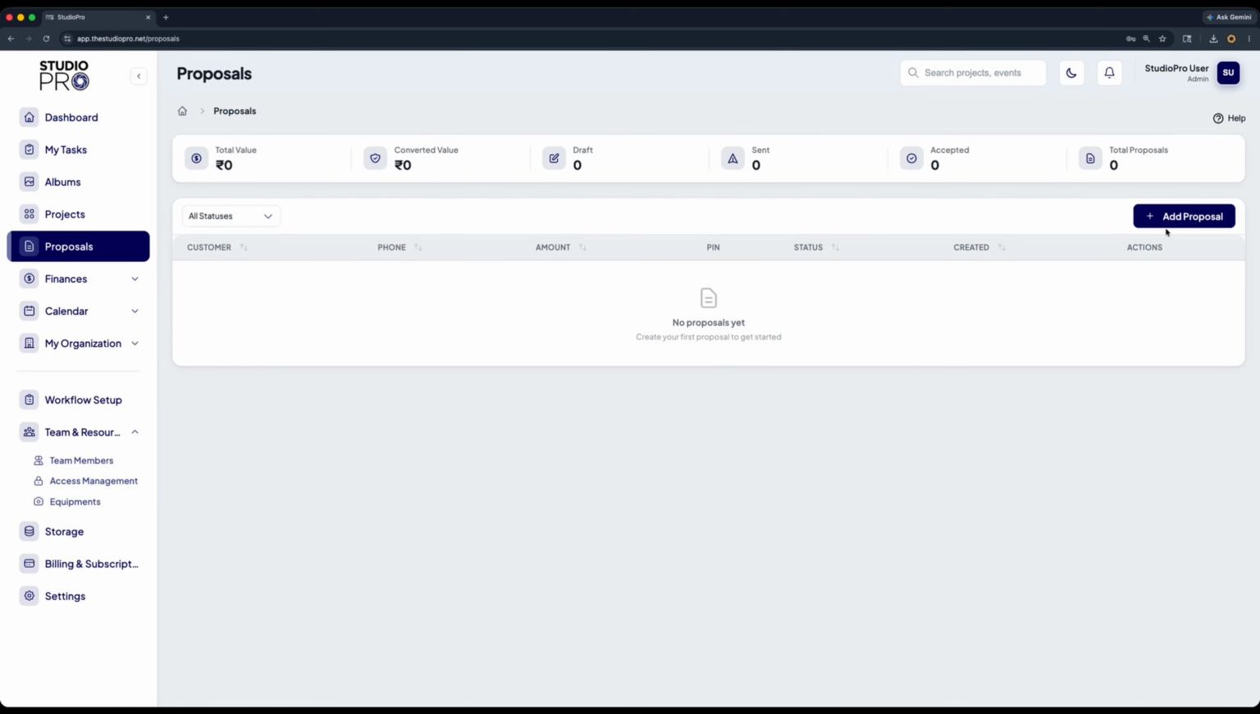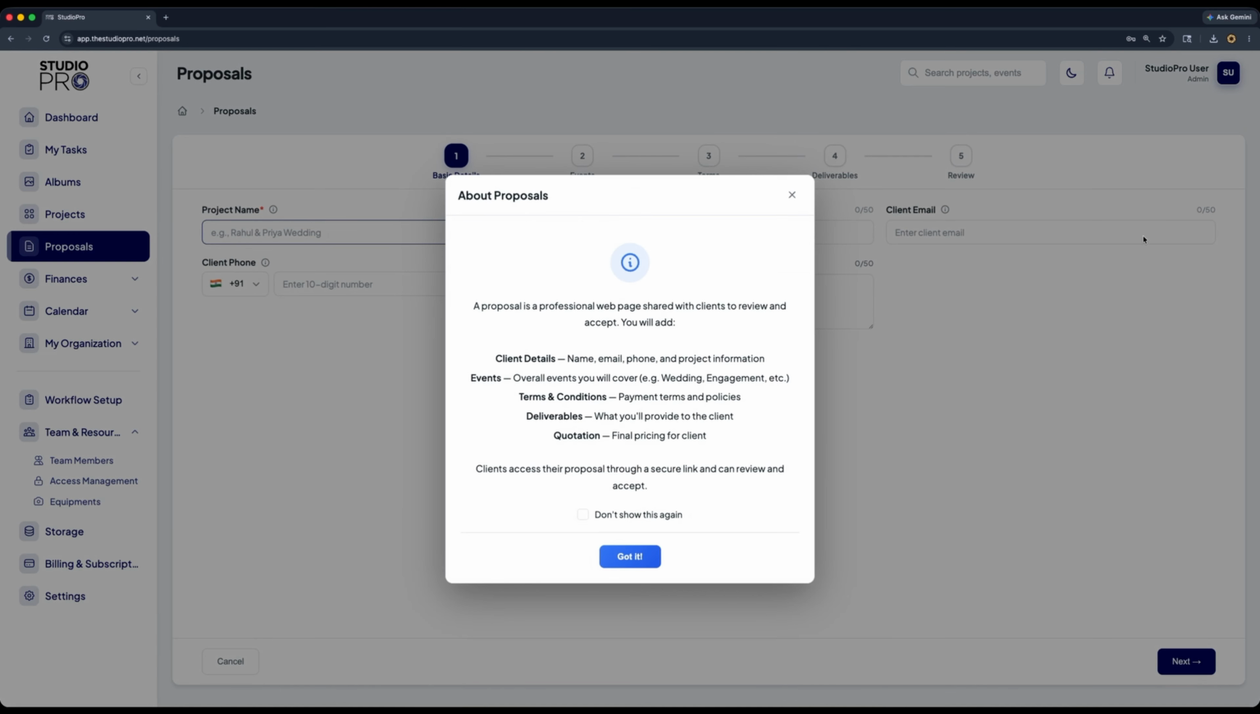Proposals. A proposal in StudioPro is a digital quotation you send to a client before confirming a booking. It includes your pricing, the events you'll cover, your deliverables, and your terms, all presented in a professional client-facing page that the client can view, e-sign, and accept. Once a proposal is accepted, you can create a project for that booking.